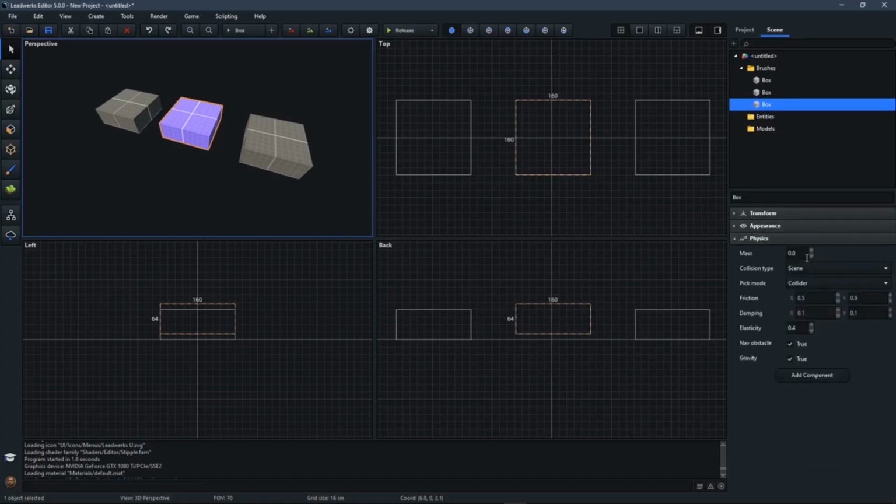You've also got physics properties: mass, collision type, pick mode for raycasts, friction, and other properties. The nav obstacle checkbox just controls whether the object interacts with the navigation mesh system for navigation and pathfinding. And down here at the bottom you have this Add Component button, and if we click this, we can add any component we want, and that itself will open up more properties which we can adjust. It's not important to memorize what each of these are right now. Just know that if you have an object, its properties are going to be available under the Scene tab.